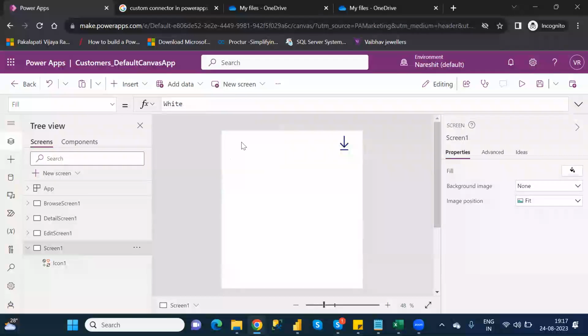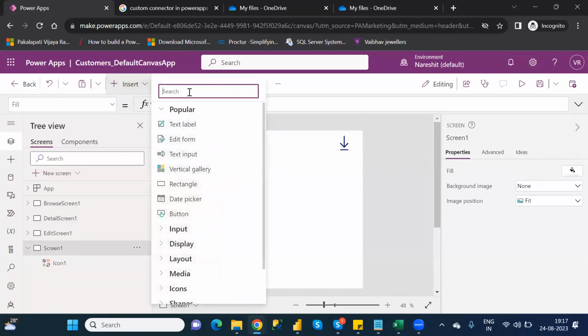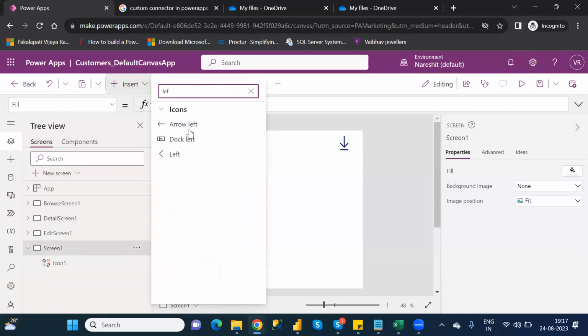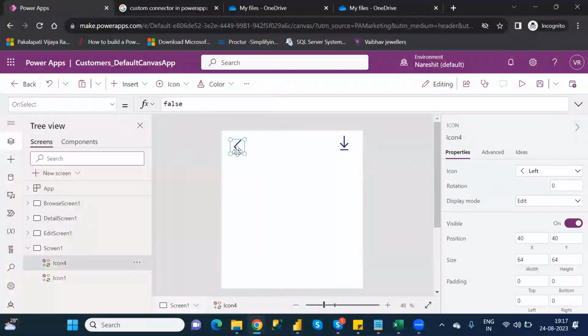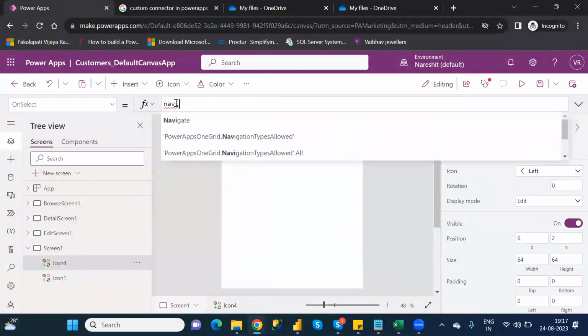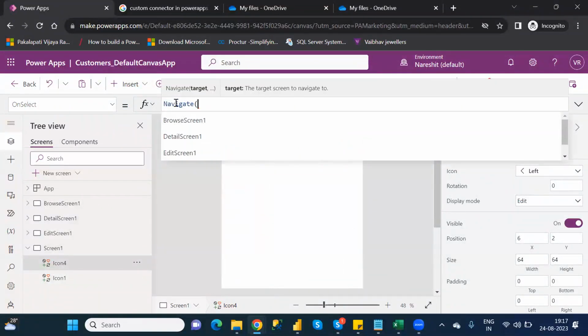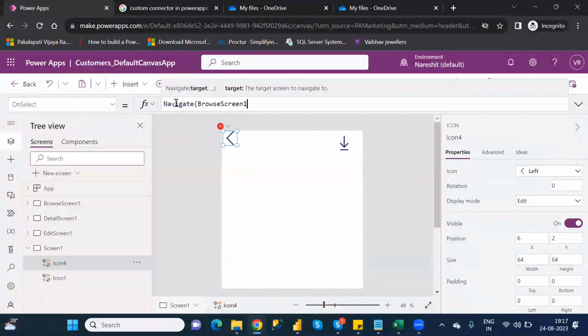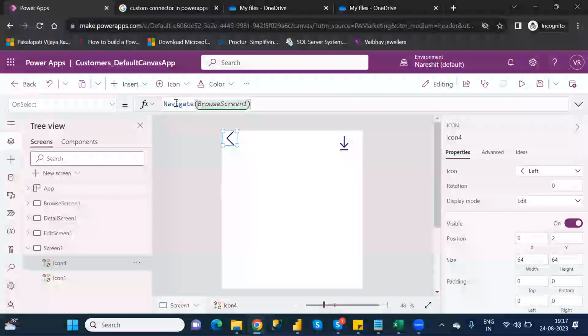Here also, suppose for example, you want to come out from this. I'm taking one more element here, like left one. If I click on this particular one, I need to go to the particular screen itself. Then you have to use the navigate function again. To which screen do you have to go? There is another function also, the back function.